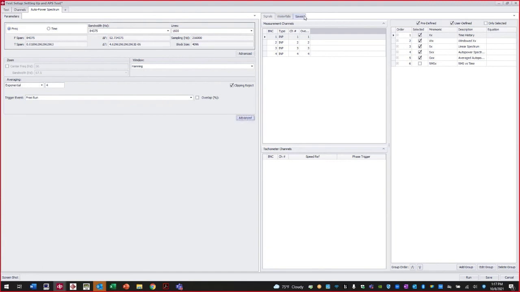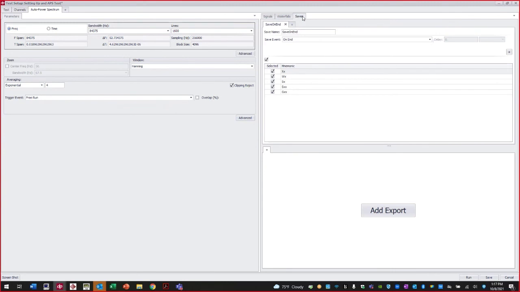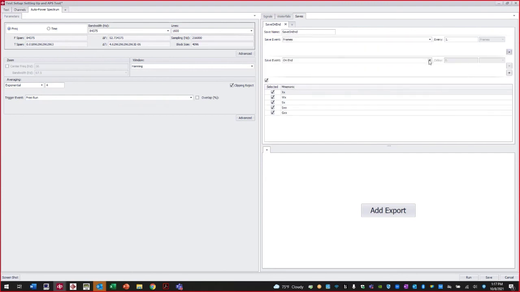So the last thing we're going to talk about is the Saves tab over here in Auto Power Spectrum. The Saves tab gives you some powerful options here. For instance, you can do dual saves. So let's say you want to save every frame, and then you also want to save your averages at the end. This will save each individual frame that comes in, as well as the running average at the end. So some powerful tools here.